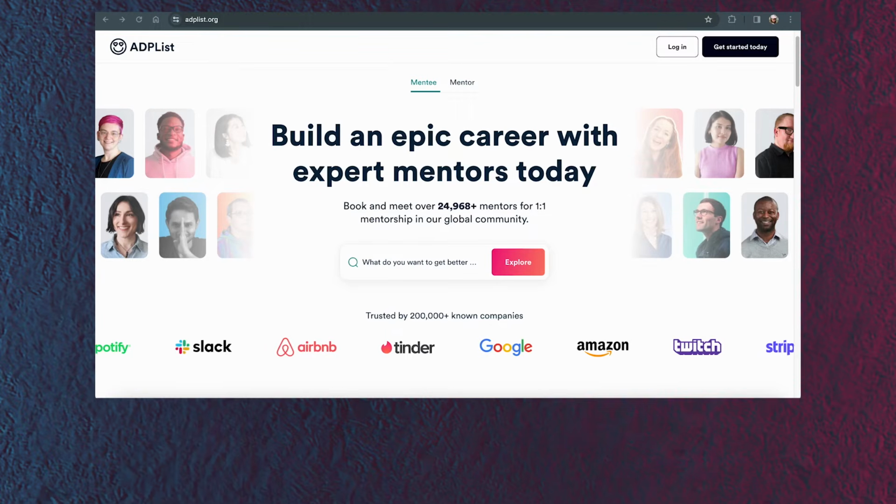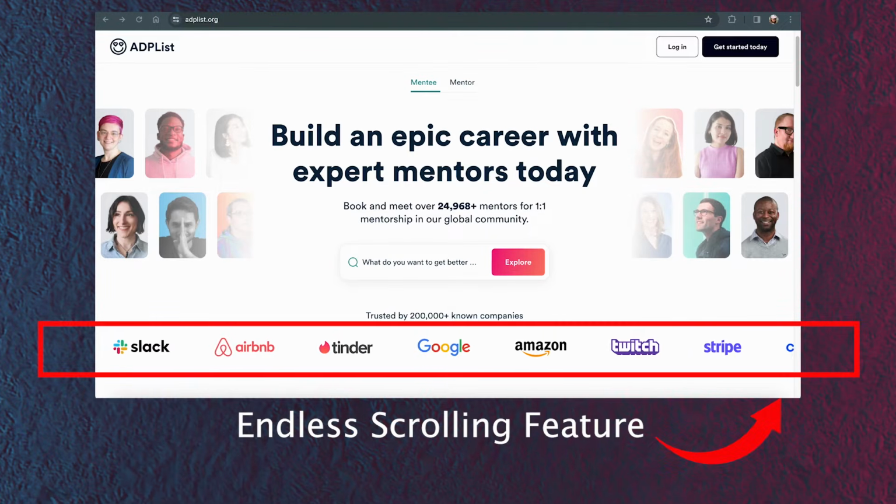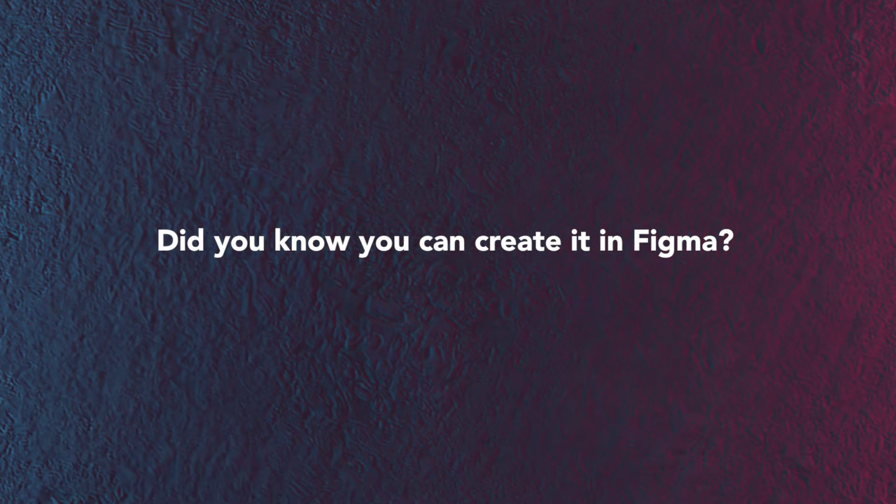Have you ever noticed the endless scrolling feature on ADPList? And did you know you can create it in Figma?